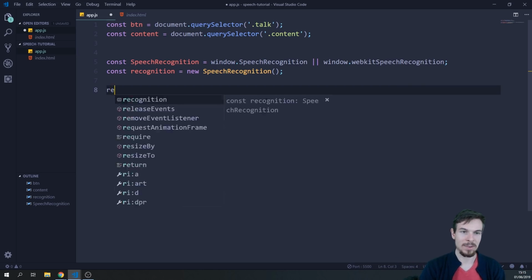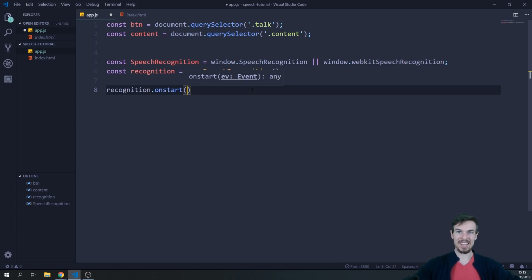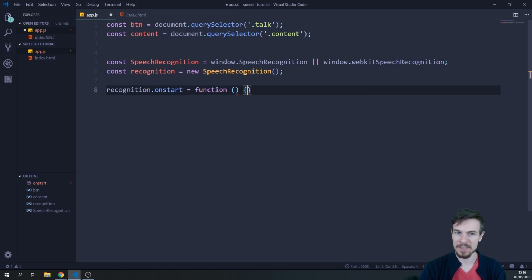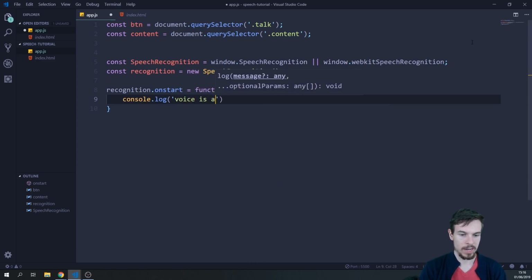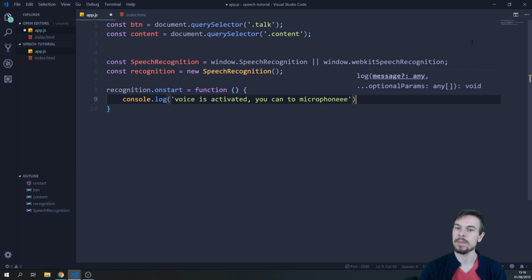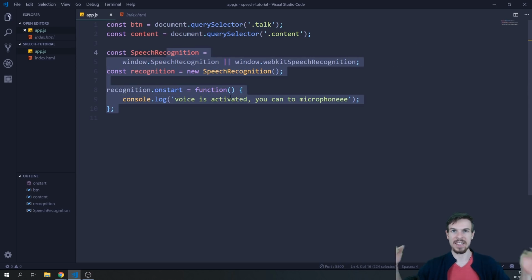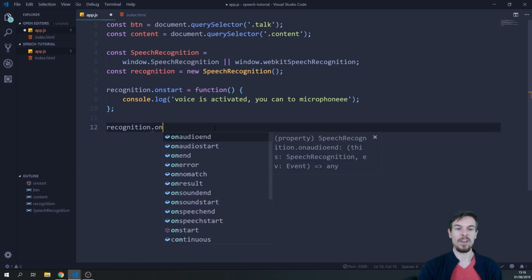The first one I'm going to do is recognition.onstart, which means, hey, when the voice gets activated, this is going to run. And all this is just a function. You can do an arrow function, but we are a bit old school today. And here I can just console log something like voice is activated, you can speak to microphone. All right, hit save. So in theory this should execute when the voice is being listened to. Okay, and we can also listen to something that's very important called onspeechend.